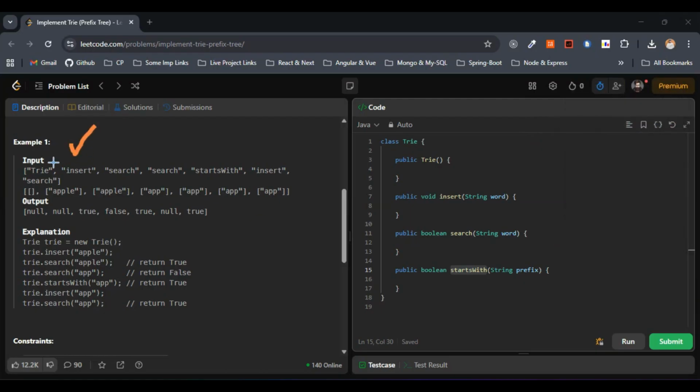So I have considered this example. First we have Trie. The first thing I have to tell you is that the initialization part always returns null. Also, the insert part is also null. So both initialization and insert return null. Here the return value is a string, and the return values of search and startsWith are boolean. Just keep this in mind.